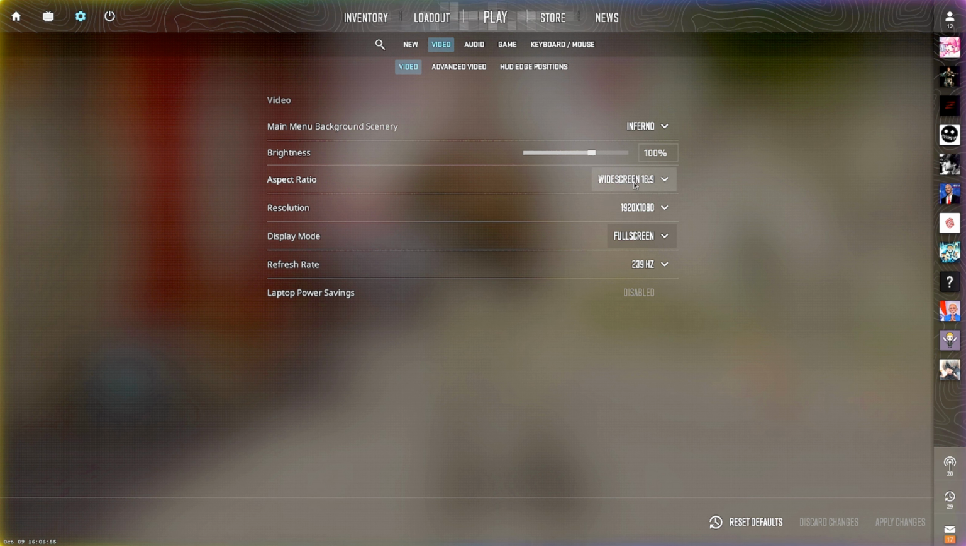Now moving on to the next option, the aspect ratio. I'm running widescreen 16:9. There are three options. Normal 4:3 was used so long ago. Now everyone has moved to widescreen 16:9, which I'm using. Some people use widescreen 16:10, but I'm not using that, though it's also personal preference.